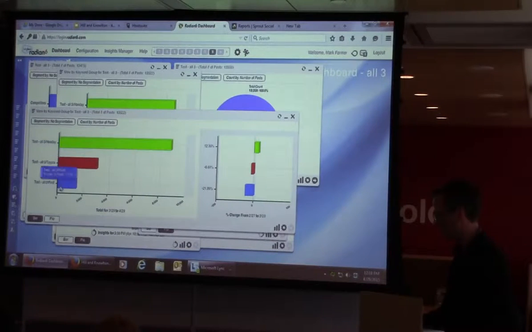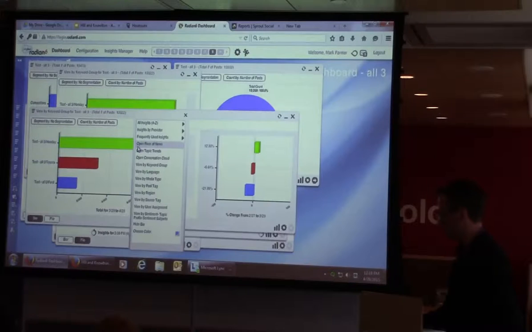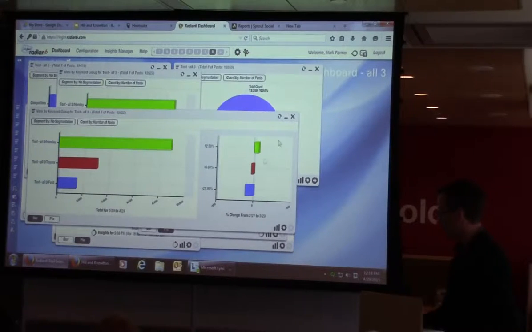And using Radian, you can click and pull up your river of news to find out what all those mentions are and why they're going down. If you take a look here at Honda, you can see it's going up 12%, so that's significant. Again, using Radian, you would go in and click and find out more information. This one down 6%, not that significant.